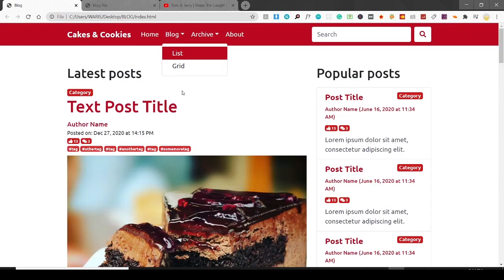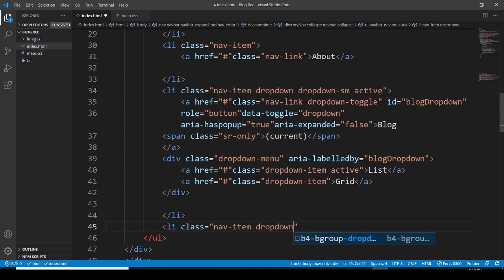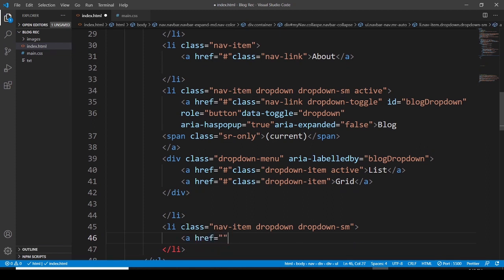Okay, then after, let's add this archive. So for the archive, again here I would like to go with another list item, and this list item is going to have a class. This class is going to be nav item dropdown, and then let's say dropdown small for small devices, and href, then return. And then let's say class. This class is going to be nav link dropdown toggle.